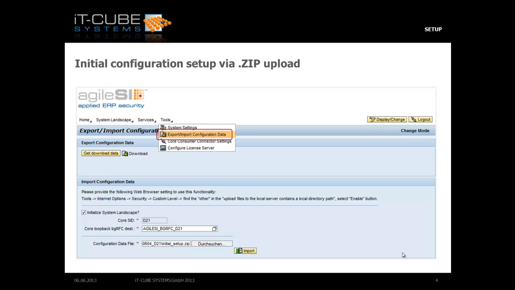agileSI will be delivered pre-configured and ready to use. This configuration will be set up by uploading agileSI initial setup zip file. For an initial and first setup of agileSI, use the option Initialize System Landscape. Insert the background RFC destination name from the core layer to the agent layer of the core system as a loopback destination within core system.